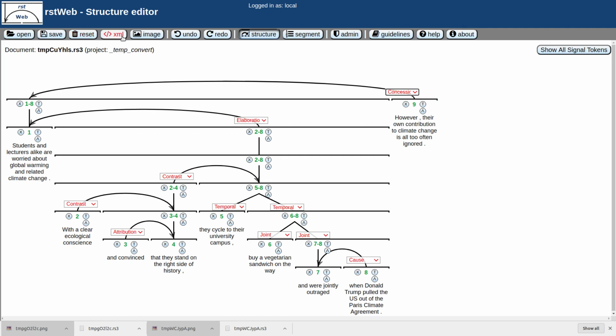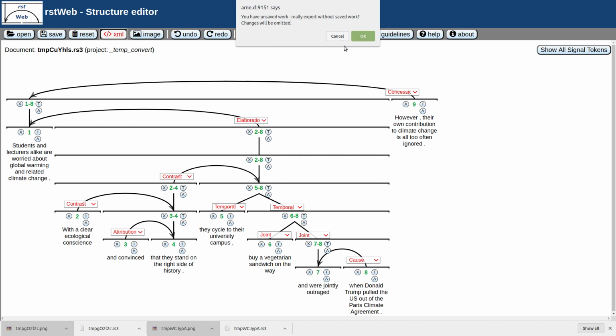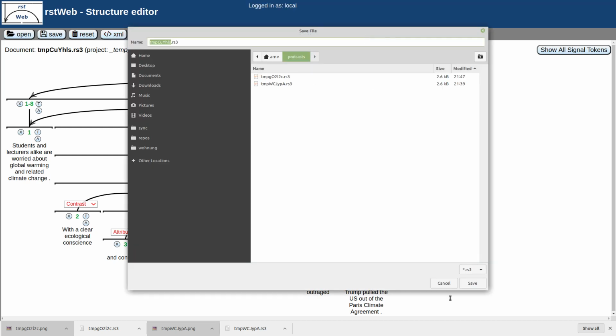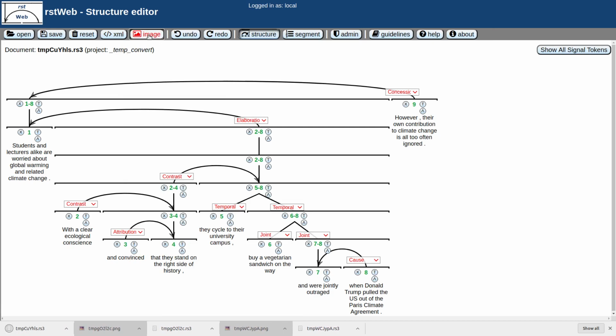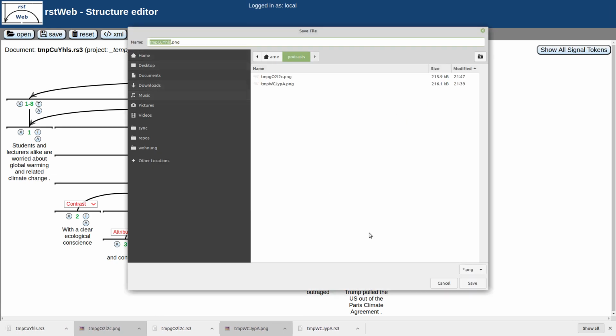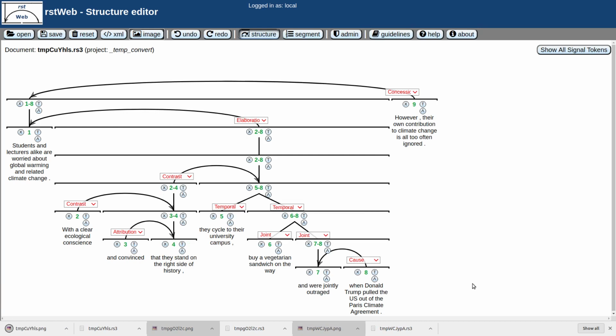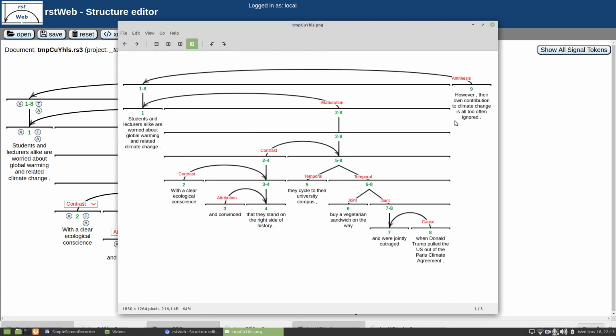Now we can save it also in RS3 format, or we could also save it as an image. Basically that's a screenshot of the tree that you are currently viewing. This is how it looks.